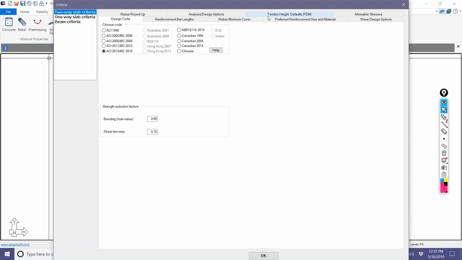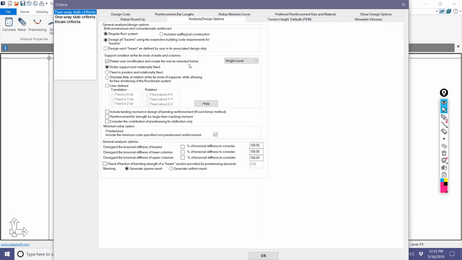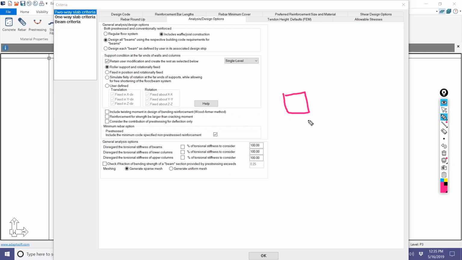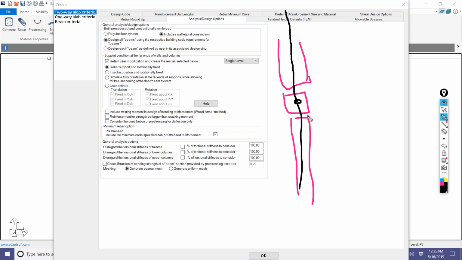I want to talk a little bit about the analysis and design options. For all of our support lines that we're going to set up today, they're going to be either beam or one-way slab. So my recommendation is anytime you have a model that includes beams, I would use this option to include the waffle or joist construction. That just ensures that if you have a column, and let's say you have a beam modeled, and let's assume your support line goes over the top of that beam and it snaps at this column. It doesn't snap on the endpoint of a beam.